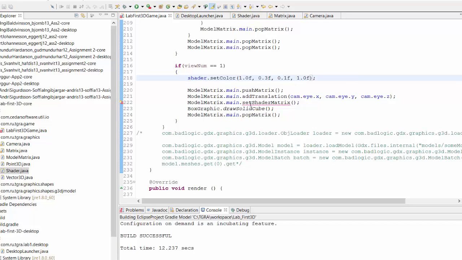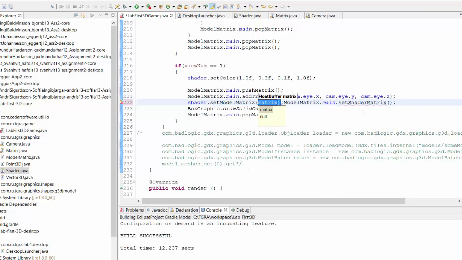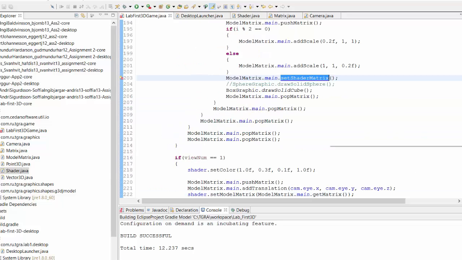And finally here we have this line. So it's now shader.set model matrix. Model matrix dot matrix. So, and one more error.